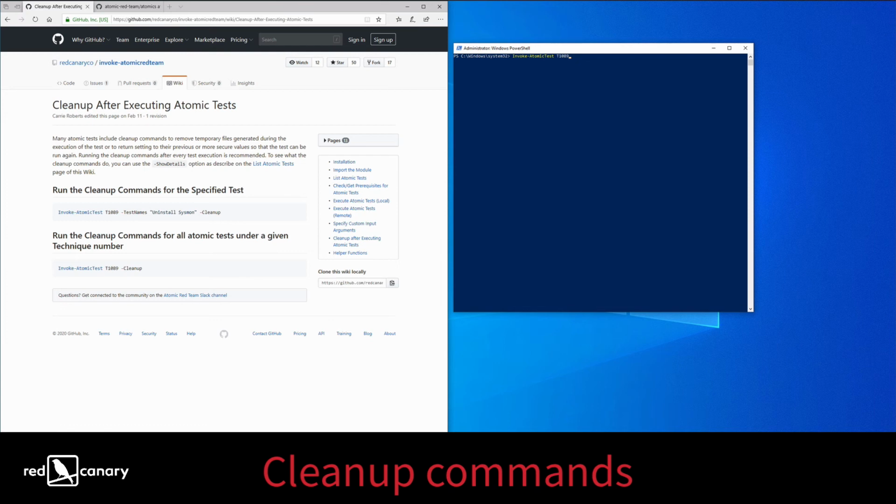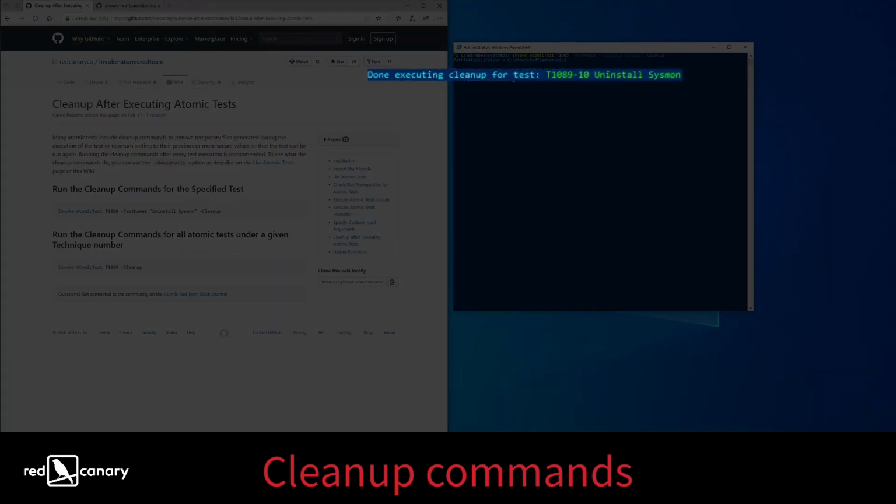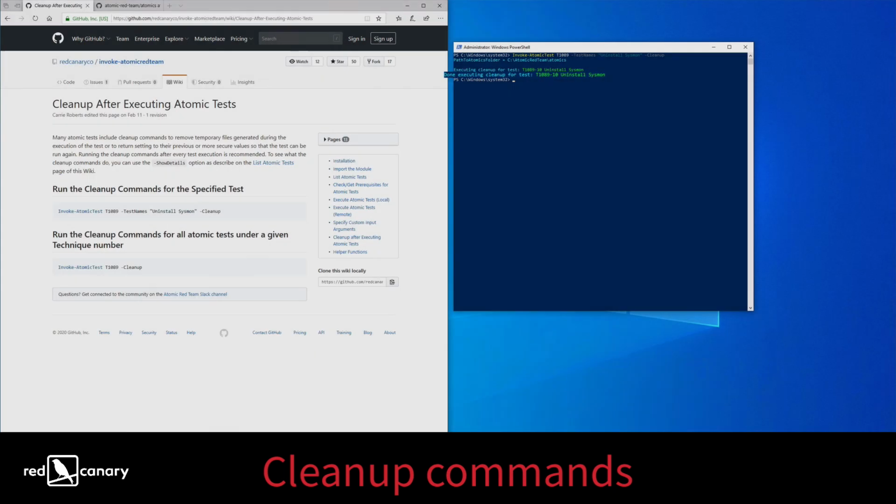Generally speaking, the first thing you'll want to do is run the actual test. However, we're going to skip that step here because Sysmon isn't actually installed on this VM. And so, we can just run the cleanup command, which will go ahead and install or reinstall Sysmon as the case may be. Again, PowerShell will inform you once Invoke-Atomic has executed the cleanup command.